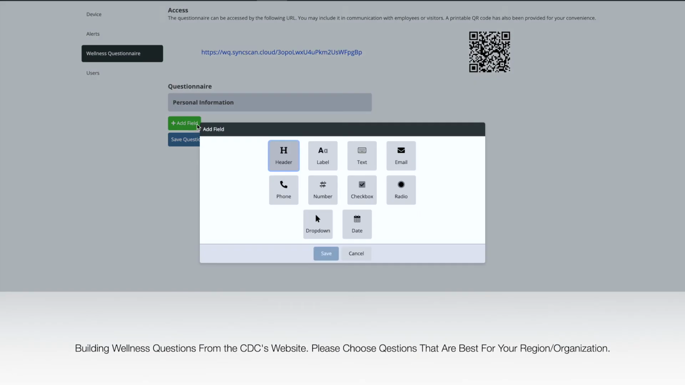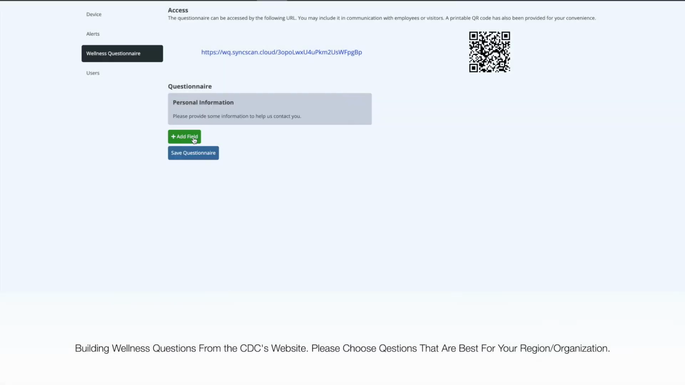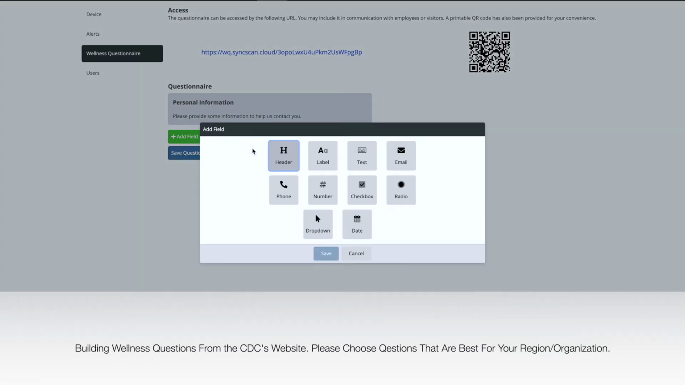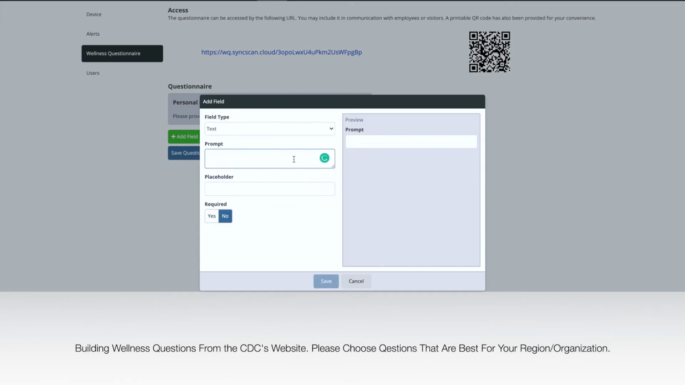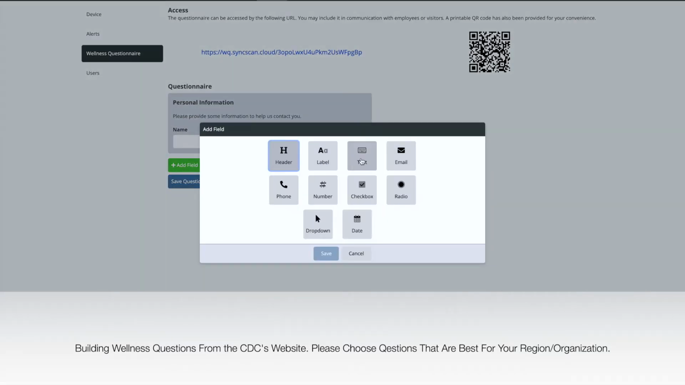We're following up the header field with a label field. This is just to show you an unbold text. You can use this to help explain your questions. Next, we're using the text field type to ask for the person's name, leaving out the placeholder, selecting yes as required.